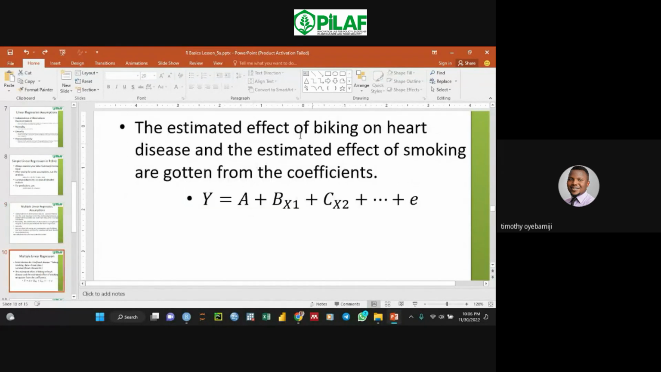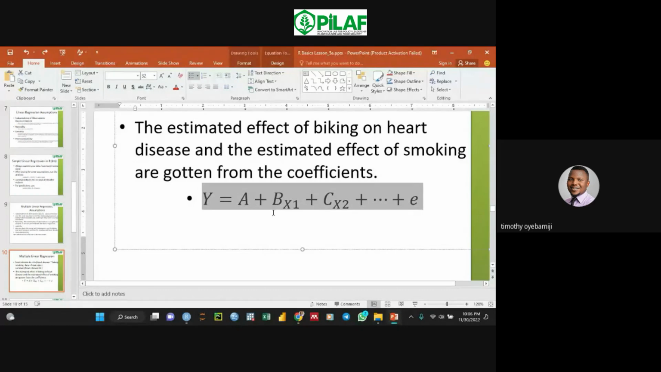What I want to look at in that data is the estimated effect of biking on heart disease and the estimated effect of smoking on heart disease. For multiple linear regression, the model framework is like this. It can be written in several forms. The coefficients, this time around, we have two independent variables. Forget this term here; it just means that you can have more than two, 3, 4, 5, 6, 7, 8, and so on. Then the error value for the model.